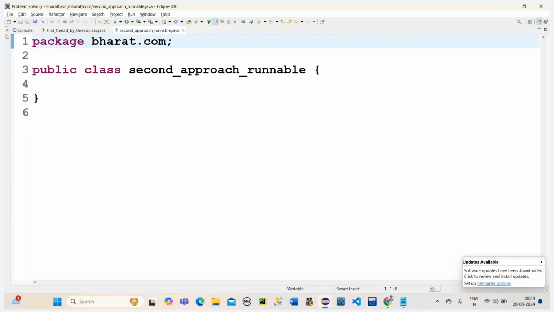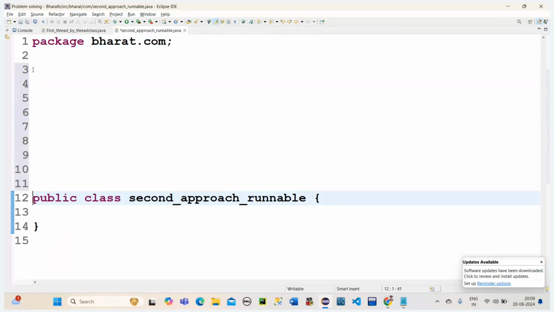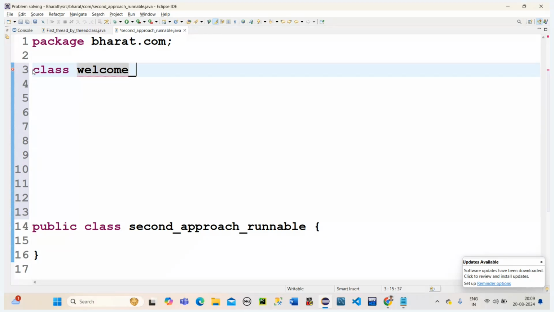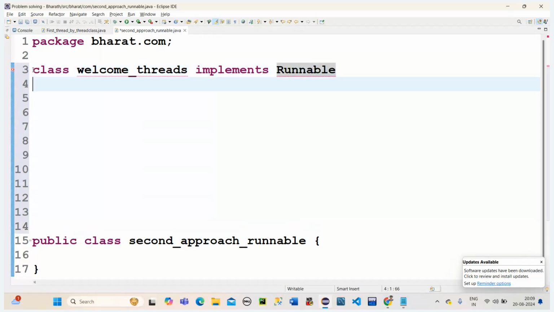Now what I need to do here? This is my main class, so I'm not touching this now. Now what is my user defined thread class I need to create? For example, class welcome thread, welcome thread I'm writing, so that name should not be matching the same. Now what I need to do? Implements. What I need to implement? Runnable interface. So done with this.